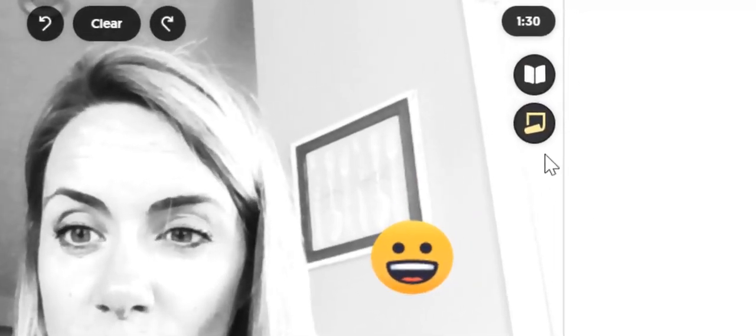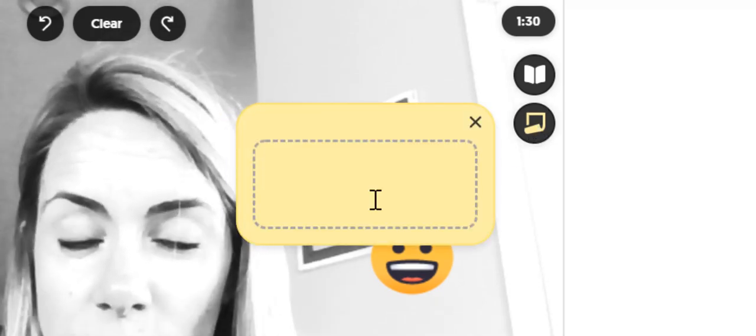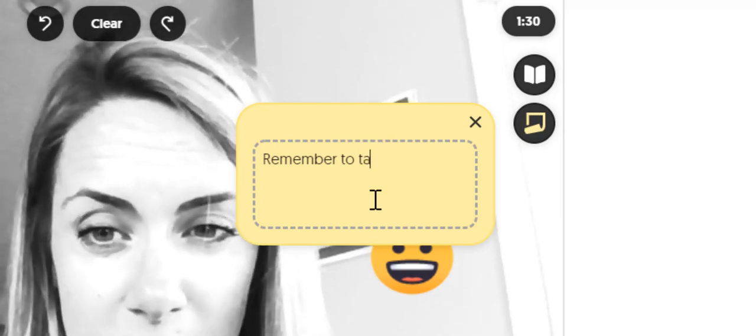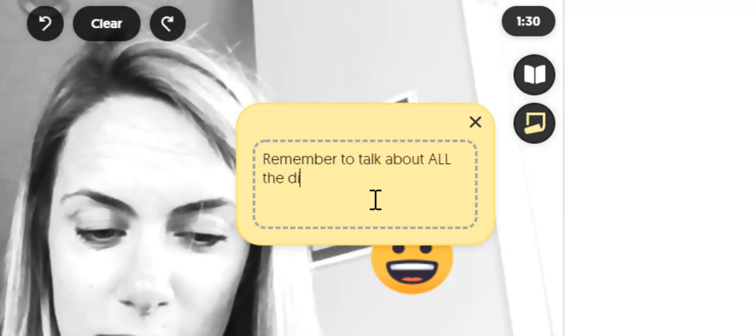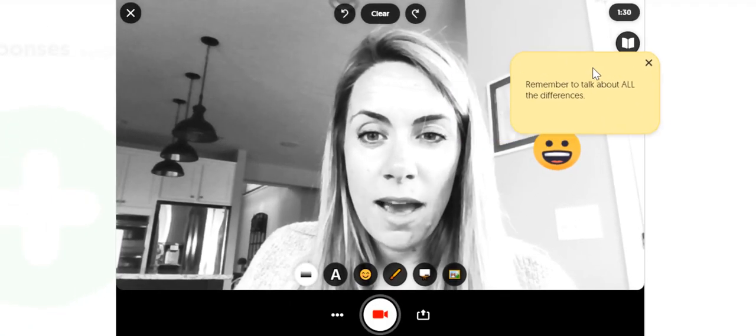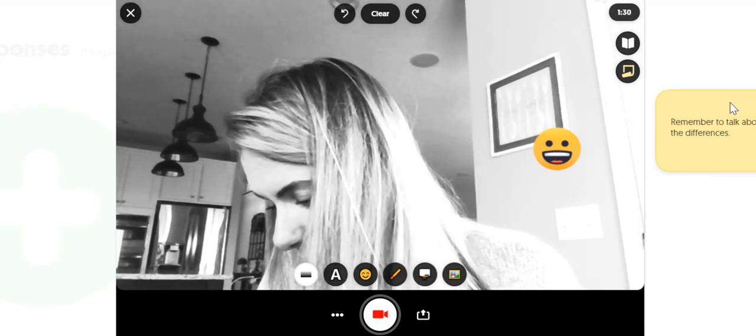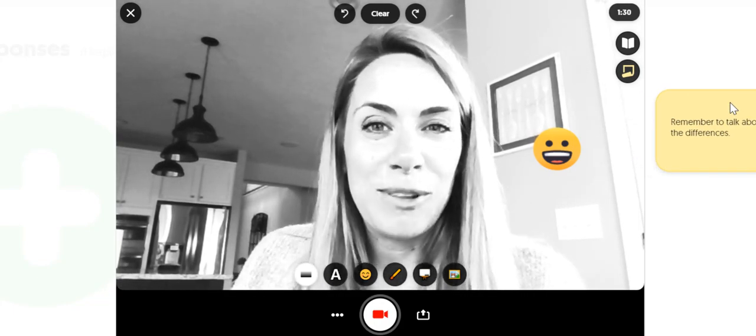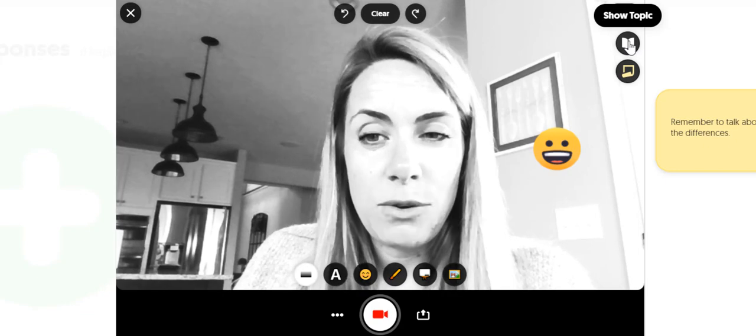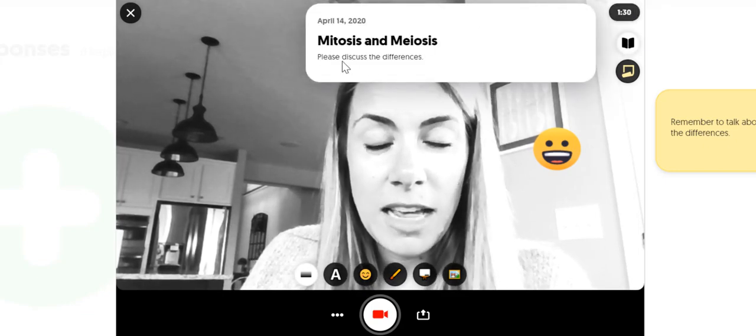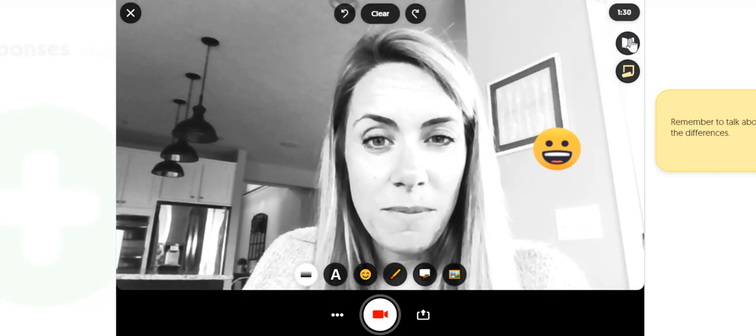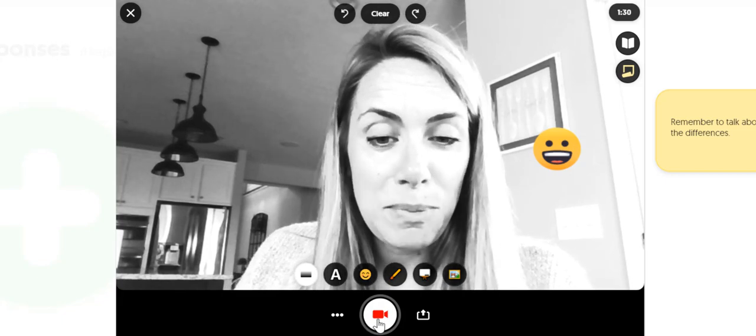The sticky notes that I mentioned earlier are up here to the right. So if I choose a sticky note and I want to put, remember to talk about all of the differences. Obviously, they would probably have more specifics here, but now that sticky note can stay up while students are speaking and they're not having to look down at their notes and look back up at the Flipgrid. Also, if they forget what the topic is or what that assignment is that you gave them, they can click here. And anything you put in there, whether there's a stimulus or text, they can see and they can collapse that as well. And then when they're ready, they simply press record.